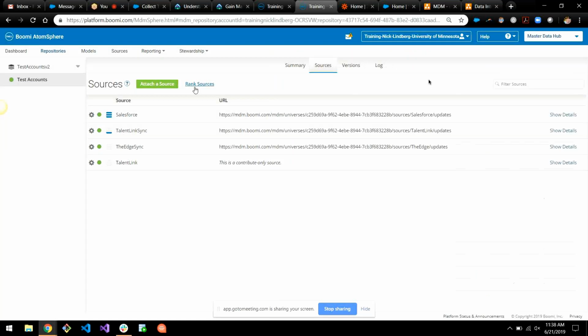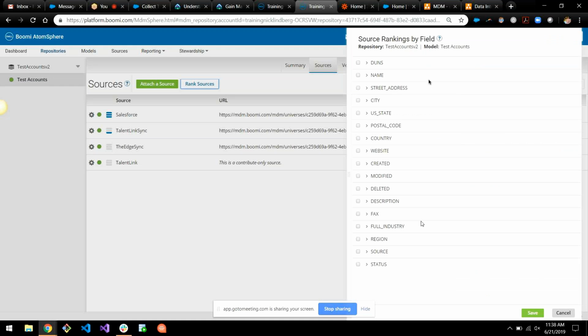I can have these ranked sources, and for each of these fields, I can say whether I trust the address in PeopleSoft more than the fact that's in another system. So I can literally drag and drop which tool wins in each situation. That really helps us create that source of truth and not just the system of truth.